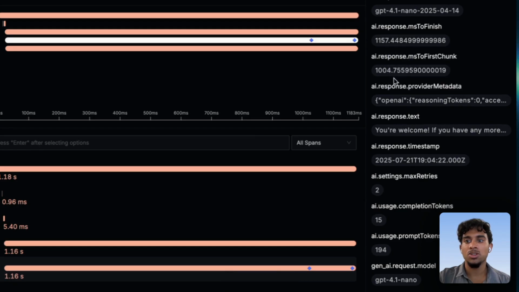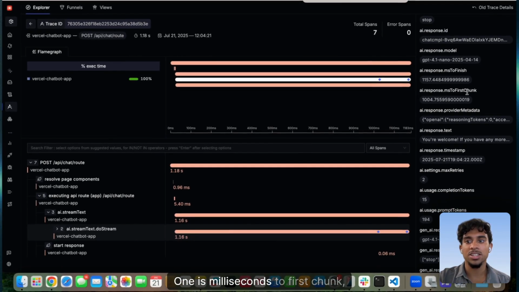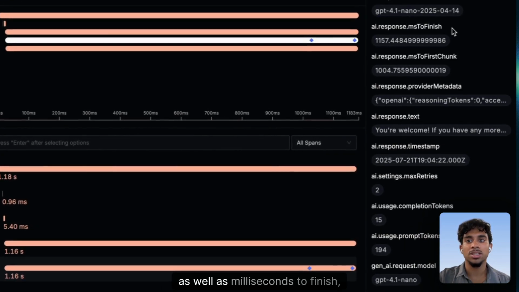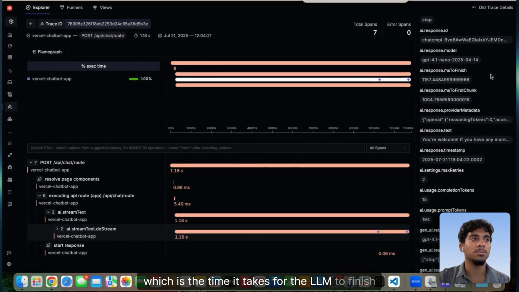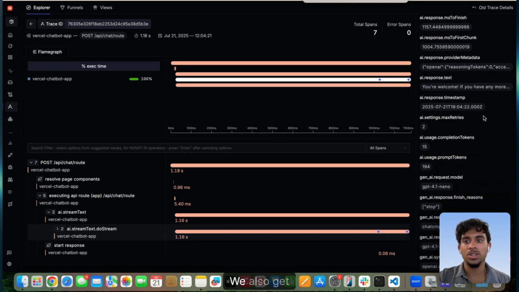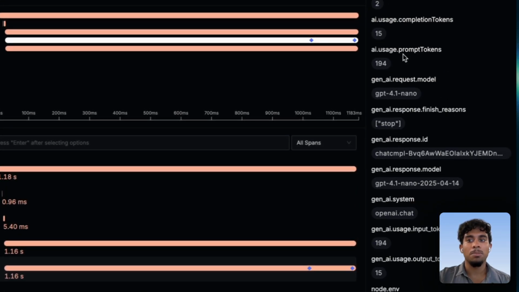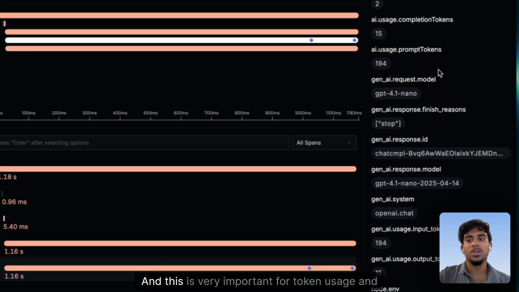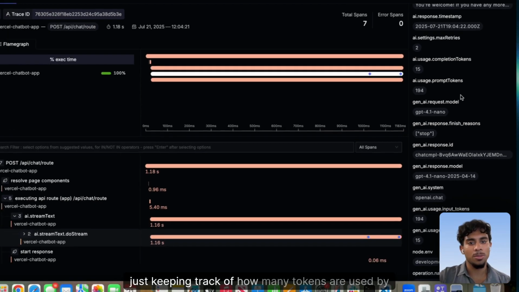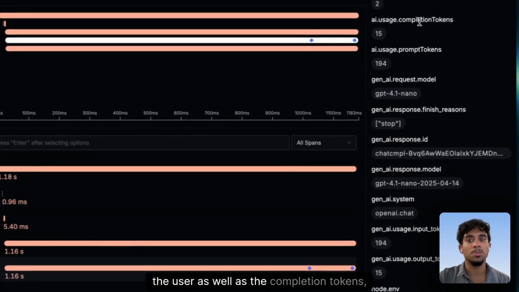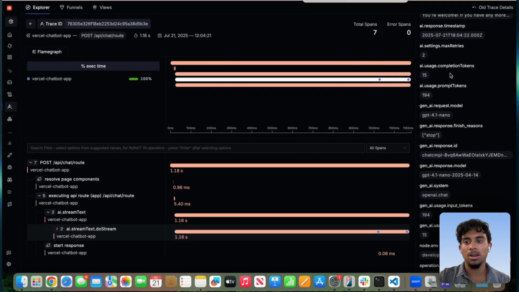We can see two different latency metrics. One is milliseconds to first chunk, which is the time it takes for the LLM to generate the first chunk of our stream, as well as milliseconds to finish, which is the time it takes for the LLM to finish the entire stream and send that last chunk over. We also get information about the output, so we can see the output that the LLM gave, as well as prompt tokens and completion tokens. This is very important for token usage and keeping track of how many tokens are used by the LLM, both from the input side from the user as well as the completion tokens, which are the output tokens from the LLM.